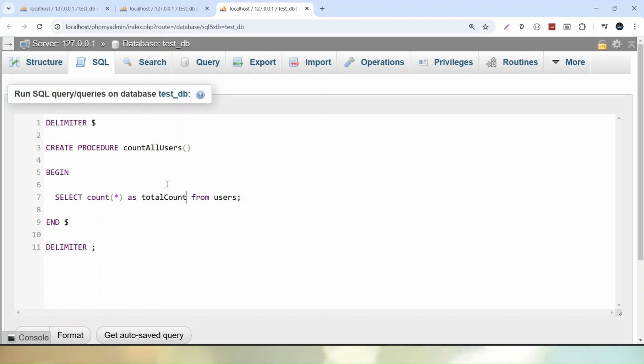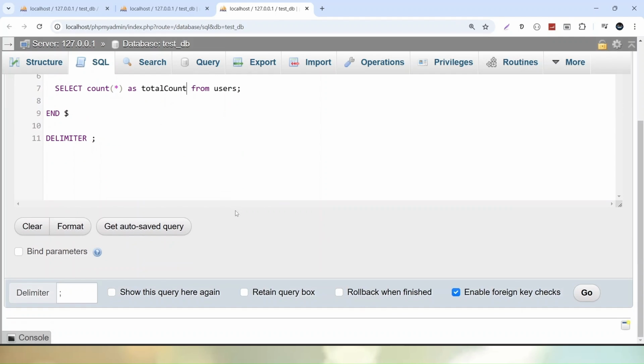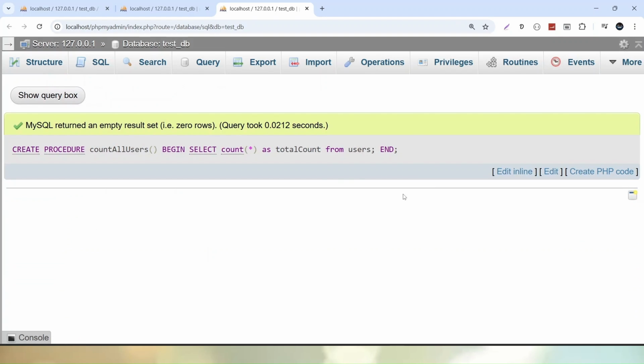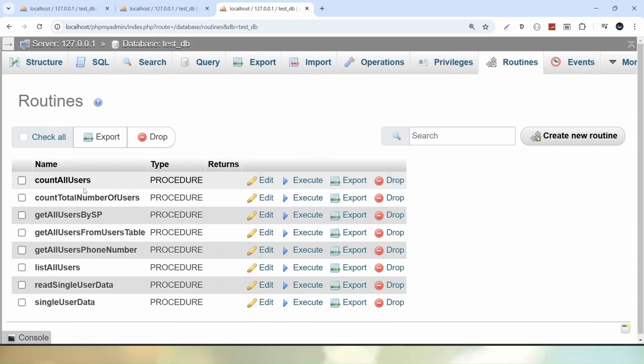So this is another stored procedure I'm creating without out parameter mode. But here also we are counting all the users from users table, and this is only an alias name. So here, putting all these things, click on go button, and successfully here we have one more stored procedure. Click on routines, click here on this.